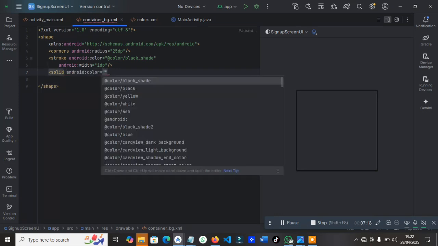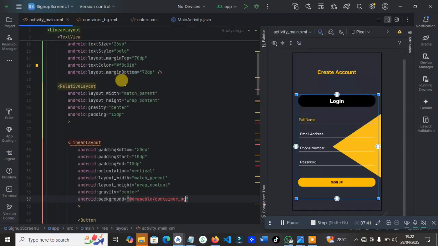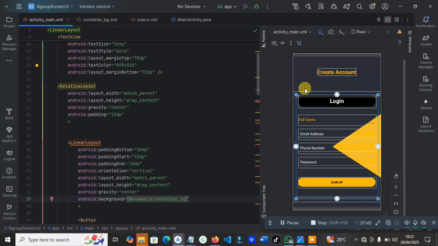So I want to fill in a color for the background. I'll say Android color, and I can pick one of those colors. I can say black shade 2 or black shade 1, and you definitely see that color here. After setting the solid color, the next thing I can add, which is optional actually, is some padding to the background. Let's save this and come back to our main activity. Let's allow this to load up. You'll see that will apply to this item here.